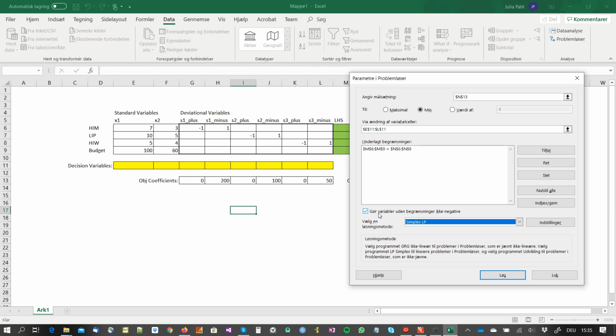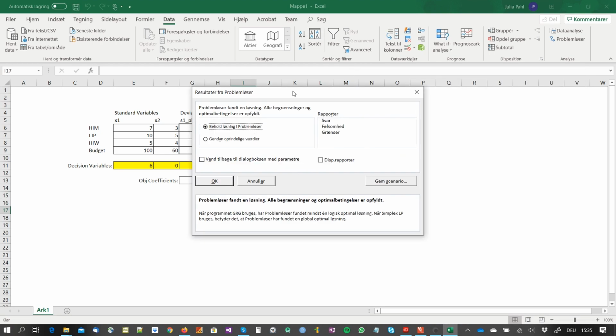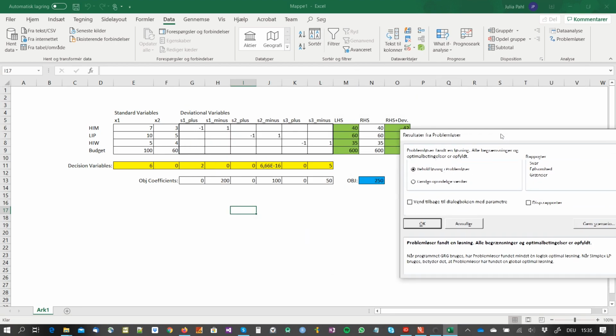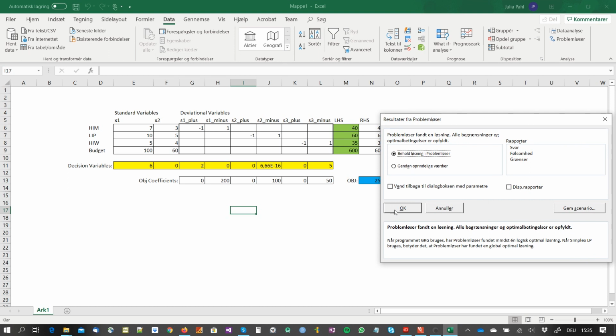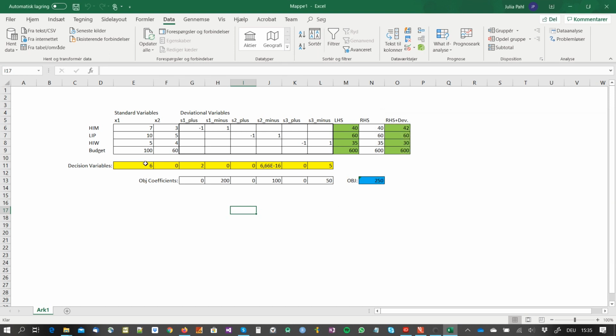We select that the decision variable should be non-negative, and we use the simplex LP to solve the problem. And we have found a solution. We want to keep it. And we see our solution here in the decision variables. Now, exactly what I mentioned with respect to the integer definition of the variable is that here this number is really, really, really small, so we can consider it 0.